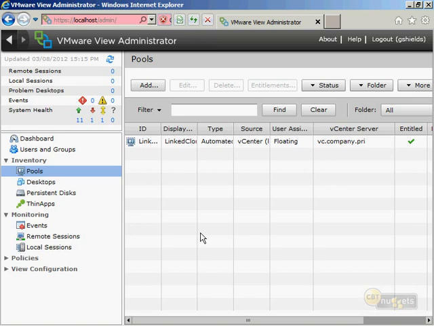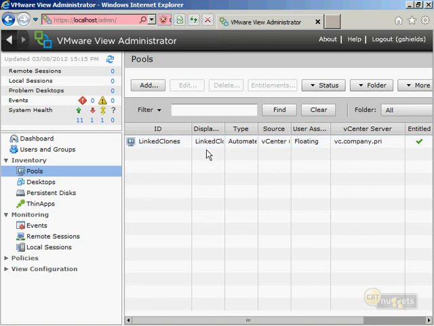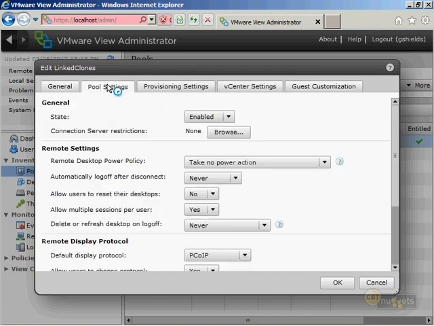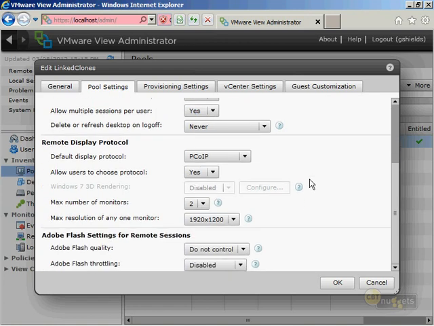So back in vCon, back here in vcon.company.pri, taking a look at the linked clone pool that we created earlier. There's that linked clones pool. And there is one area of settings that I want to focus you in on. Here under Edit, and then under the Pool settings, if I scroll down just a bit, I can identify what the remote display protocol is going to be that I'm going to make available for the users.